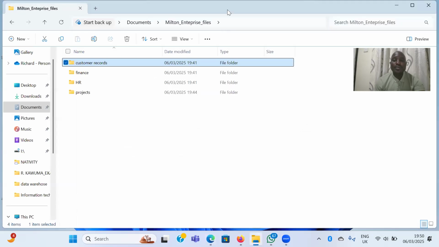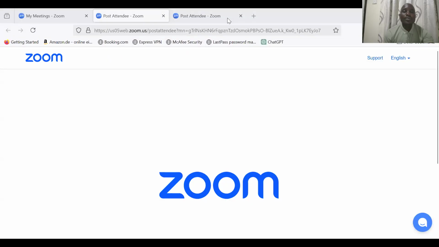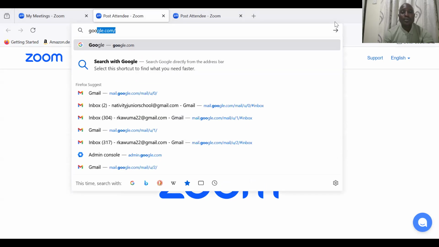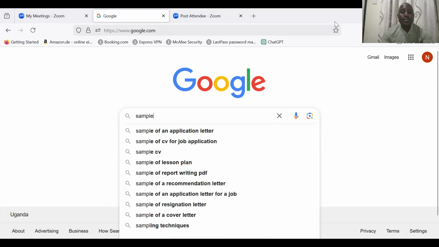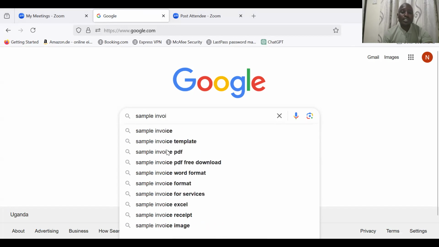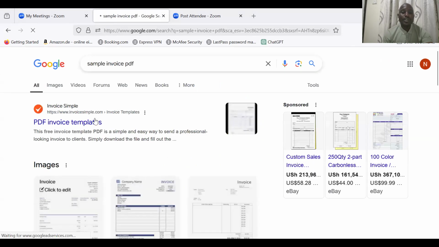So let me share another screen. So we shall go to Google. Just go to Google and just put a sample invoice. Sample invoice. Can call it PDF template, any sample invoice file. Okay, it means sample invoice PDF document. Okay, there are so many there. Can download any.